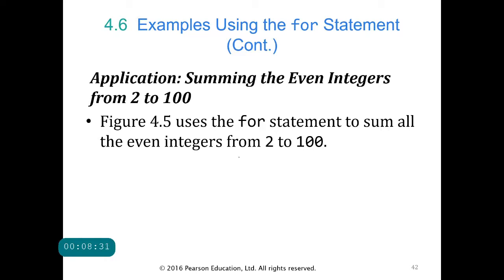Let's do another slightly more detailed example where what we want to do is sum all the even integers from 2 to 100. We can do this using a sum variable which we can initialize to 0, and then we can add the values of our loop variable, let's call this I, inside this sum.